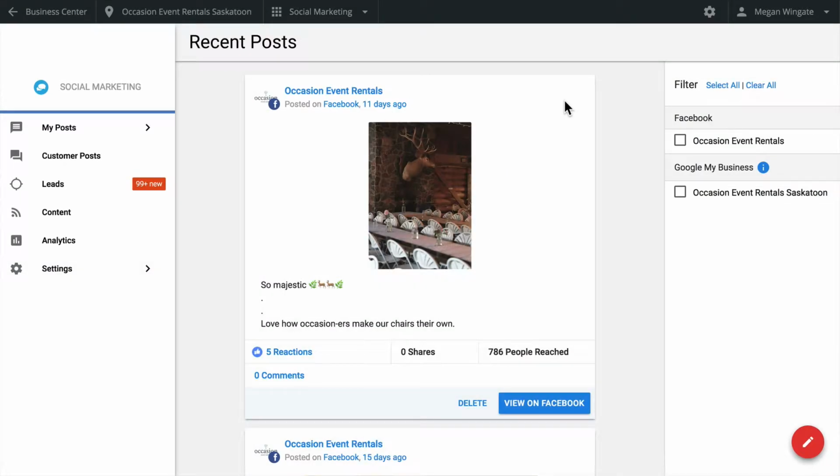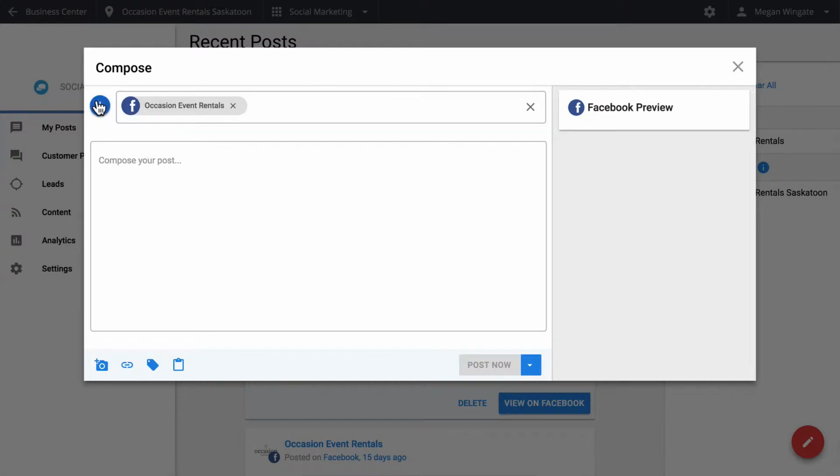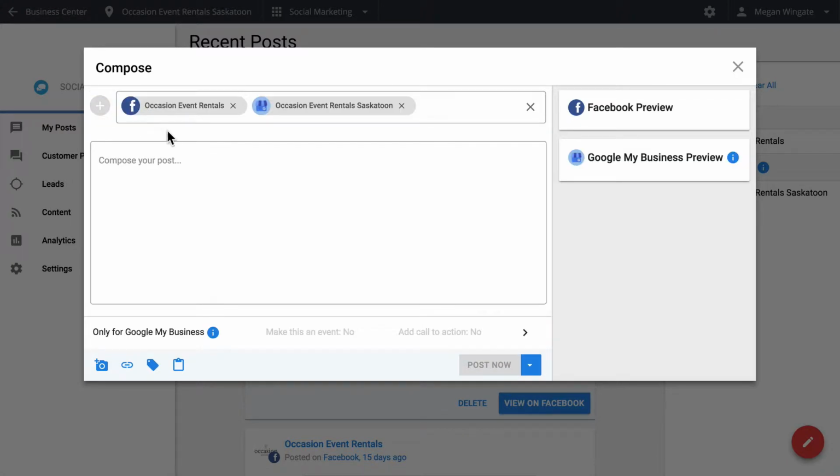Let's start our tour by composing a new post for your business's social profiles. Click the red Compose button and create a post from scratch. Choose which accounts to post to. It's easy to add and subtract profiles. Start typing your post in the Compose box.